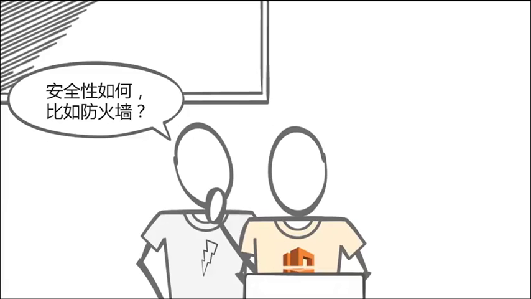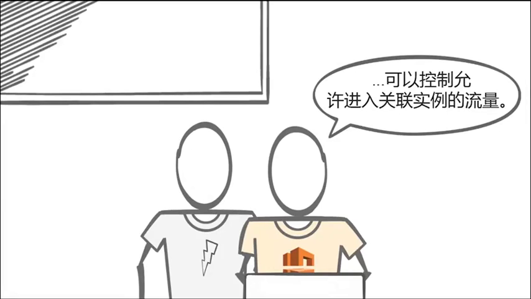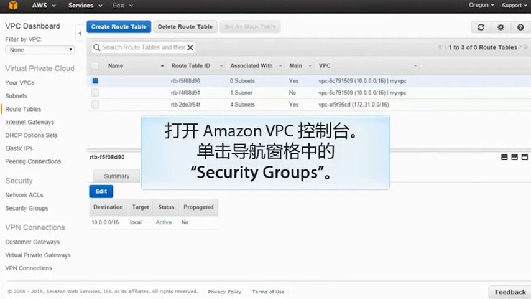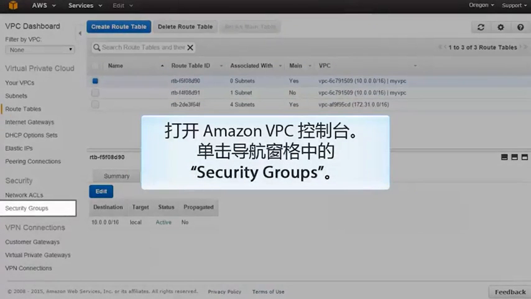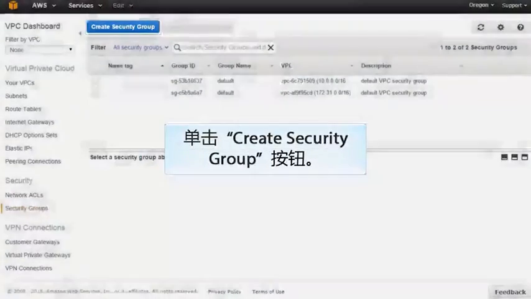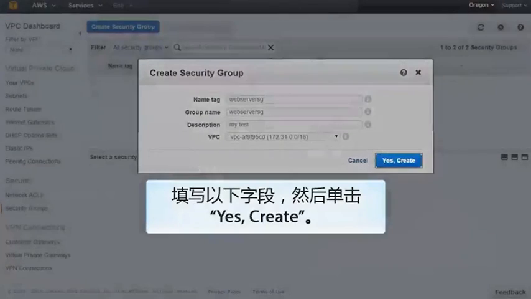What about security, such as a firewall? A security group acts as a virtual firewall to control the traffic allowed into its associated instances. Let's go back to the console and I will show you how to create a security group. Open the Amazon VPC console. Click Security Groups in the navigation pane. Click the Create Security Group button. Populate the following fields. And then click Yes, Create.